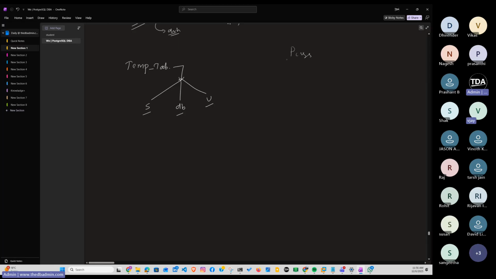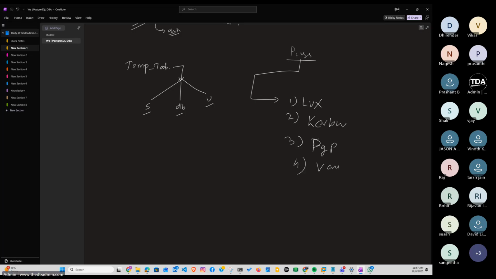Whenever you want to store your production password, there are multiple options. Whenever you're storing the production password, the first thing is use LUKS. Second thing, use Kerberos. Third thing, use PGP. Fourth is use Vault. Fifth option is also there: use APIs to store your production passwords. Yes, Vault is nothing but HashiCorp only.